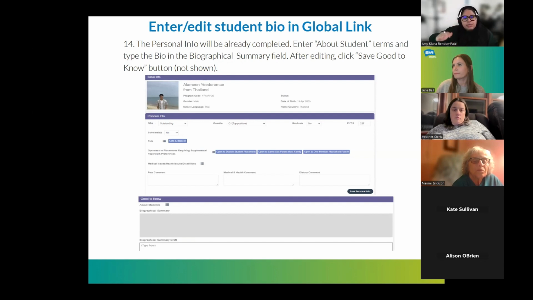So the top portion, which says personal info, is already completed. The hosting operations team completes this when we initially review the application. That top portion should already be filled in. The bottom portion where it says good to know is the section where you will be filling in the bio that you'll be writing for the student.